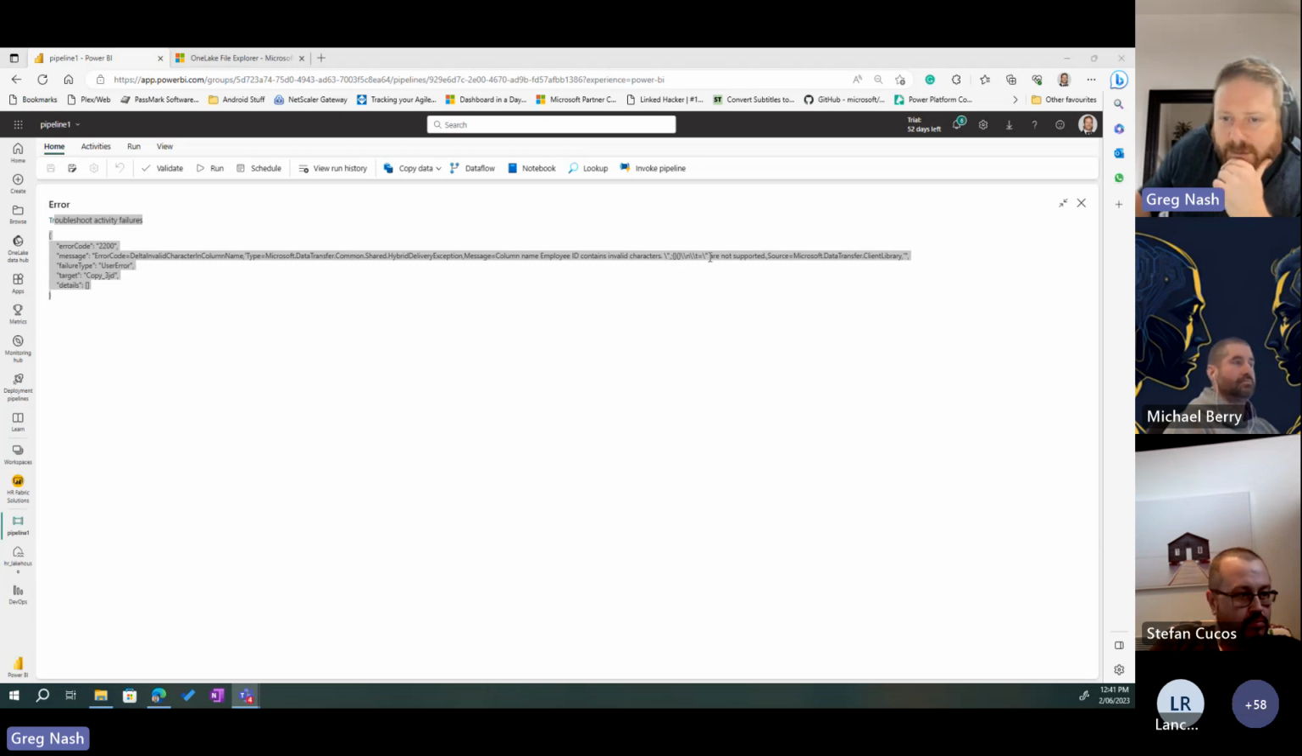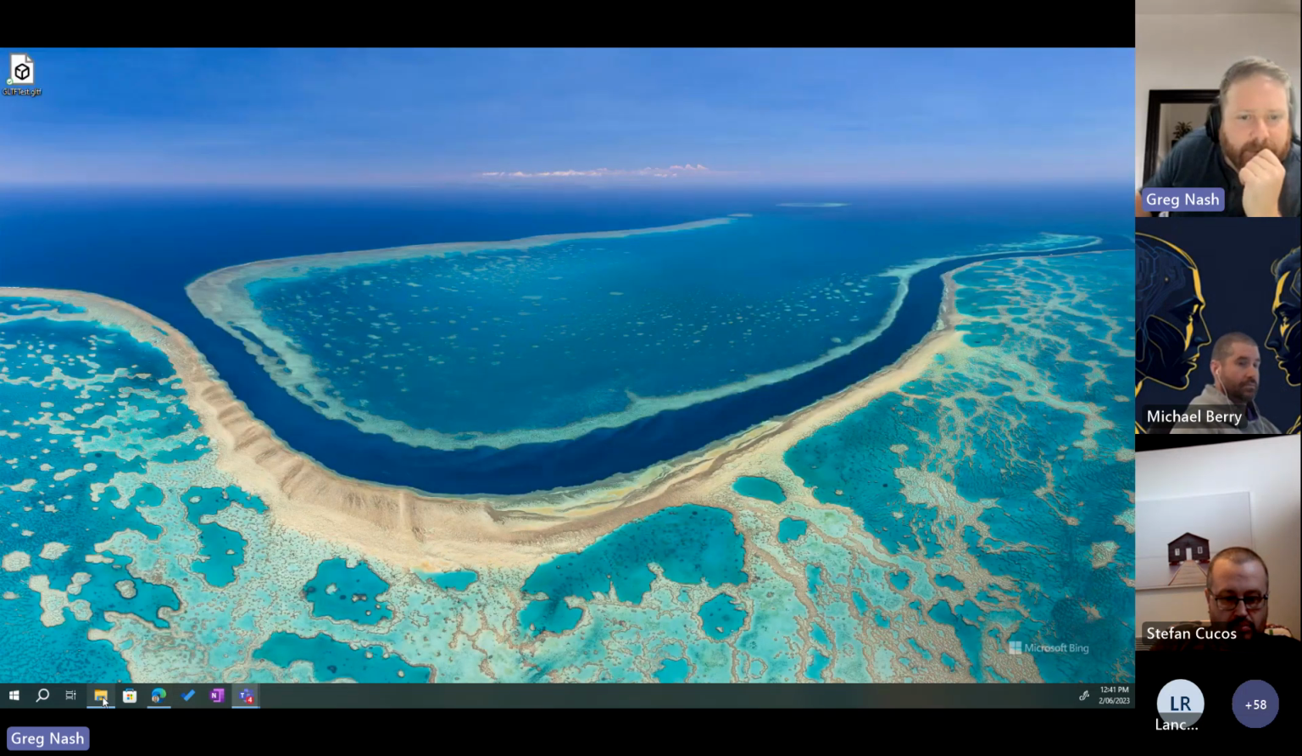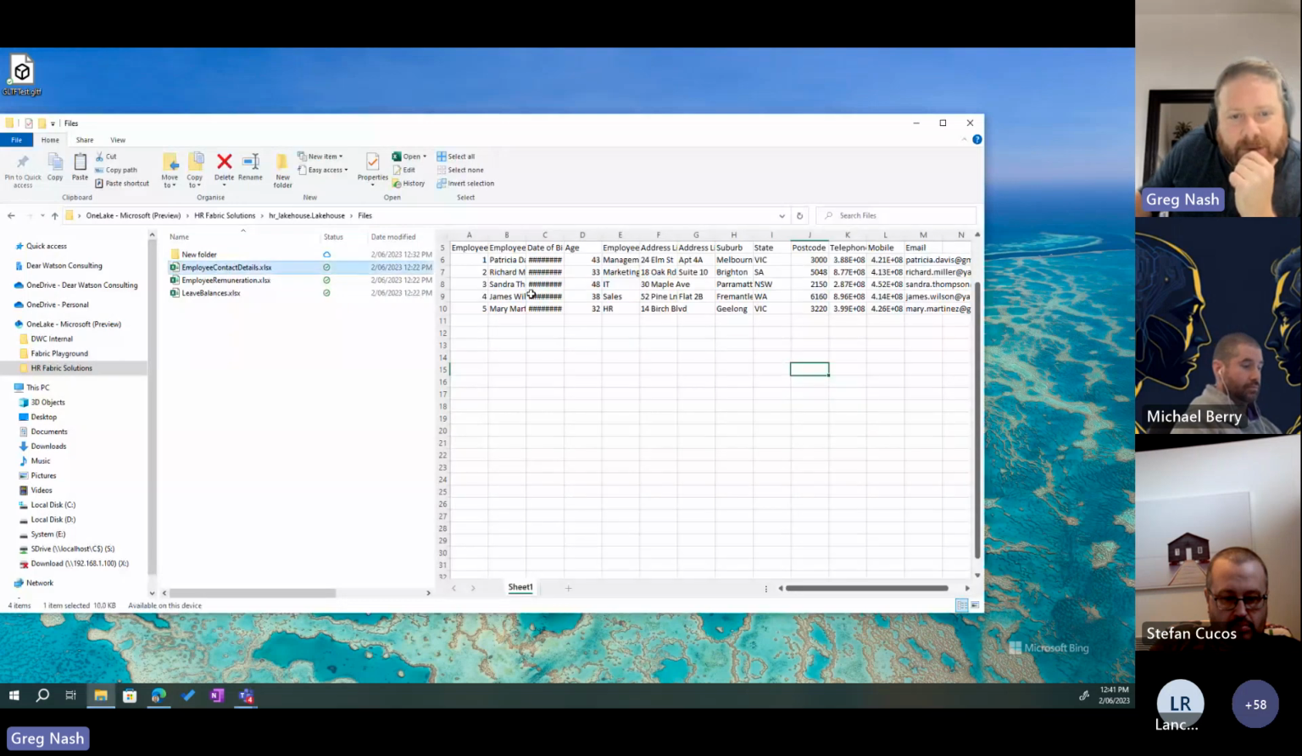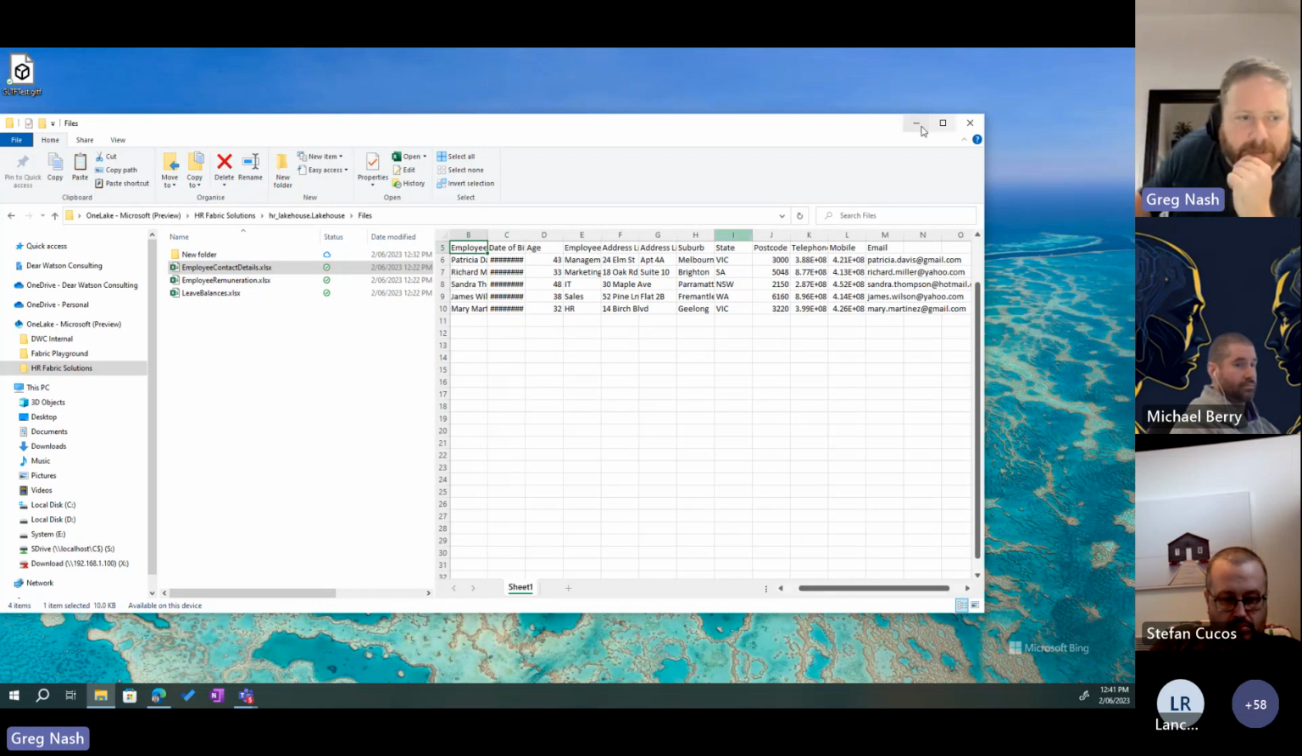Yeah, it looks like it doesn't like one of these invalid characters, which is probably a space. Employee space ID. All right, let's see if we can. Do I want to fix that, or do I want to fix it in the pipeline? Is it this one? Is everything else not got spaces in it? No, that's all got spaces in it. There's heaps of spaces. Okay.